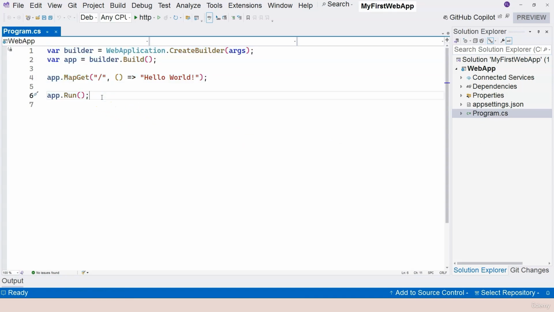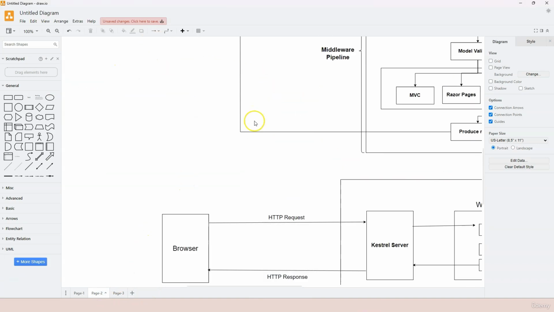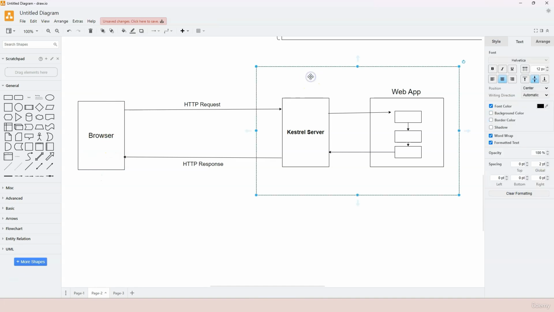Before I explain what these 4 lines of code do, let's review our diagram that we talked about in the previous video when we talked about ASP.NET Core anatomy. So let's scroll down to this overview diagram here. You can see that for a web application, we have a Kestrel server, and then we have the web application right here. The Kestrel server listens for requests to come in and, of course, converts the request to an object to forward to the web application. The web application uses the middleware pipeline here, processes the request, and generates the response, passing it back to the Kestrel server. The Kestrel server forwards that response to the browser for display. So this is the overview structure.